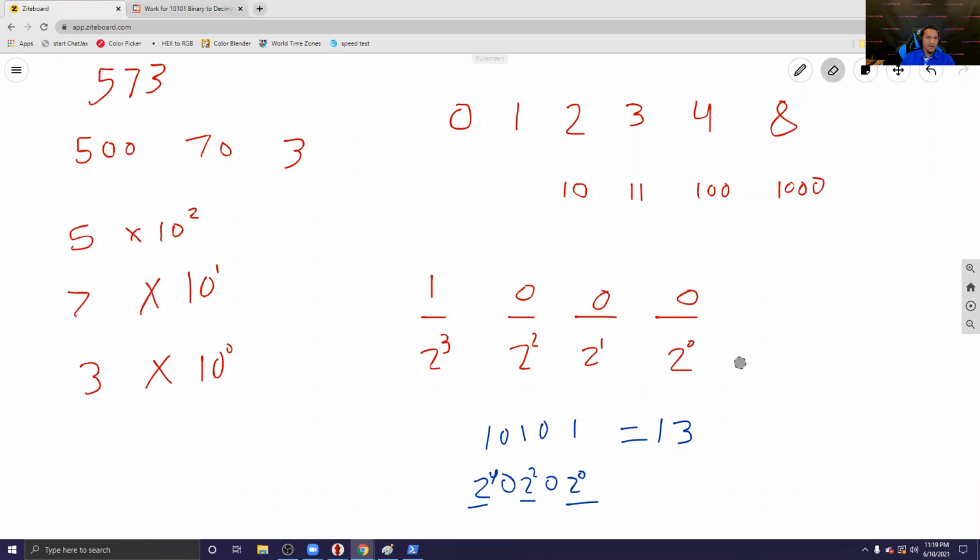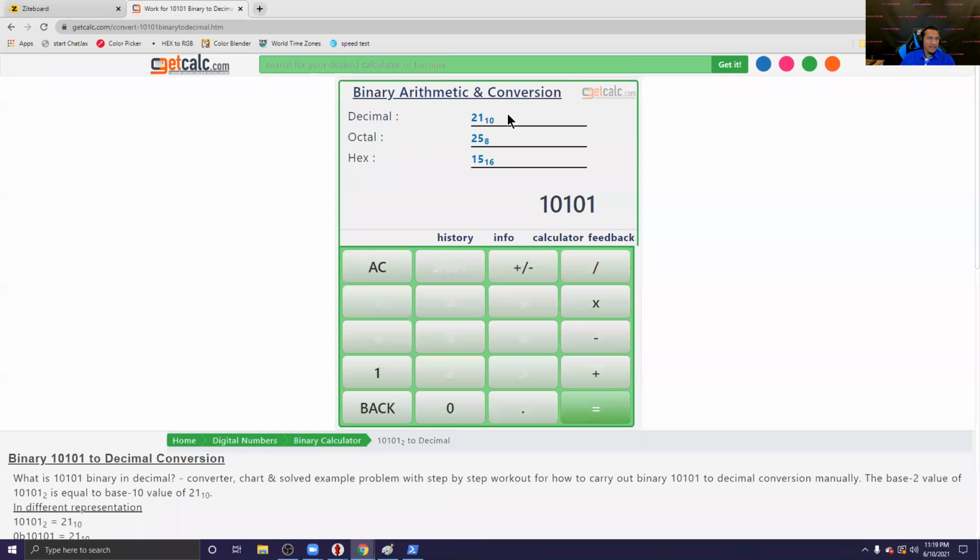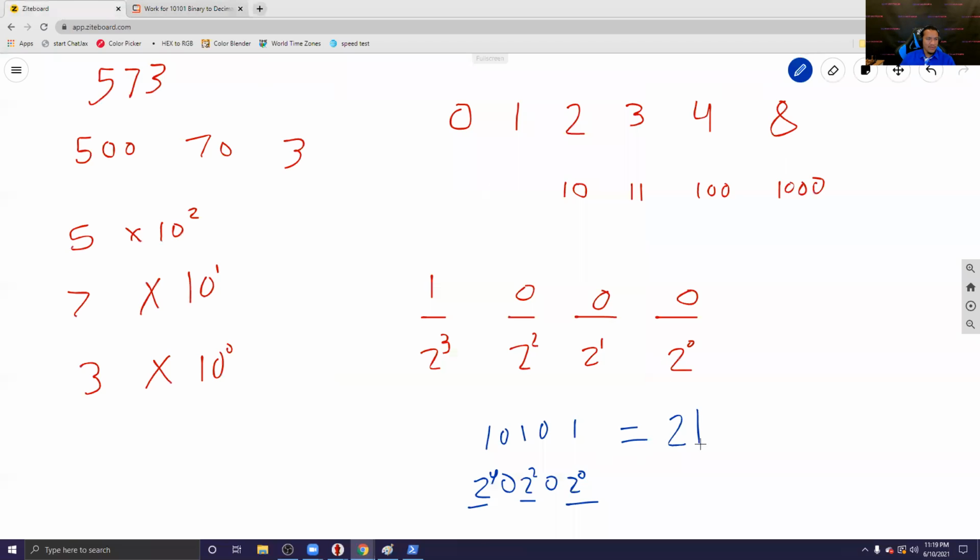It's not 13. 2 to the 4th power is 16, so I made a mistake. So it's 16 plus 4 plus 1, which is 21. That's a mistake for sure, and that's why we get 21 here, not 13. 13 would have been something else. But that's basically the gist of it, okay? That's just 16 plus 0 plus 4 plus 0 plus 1, and so on.